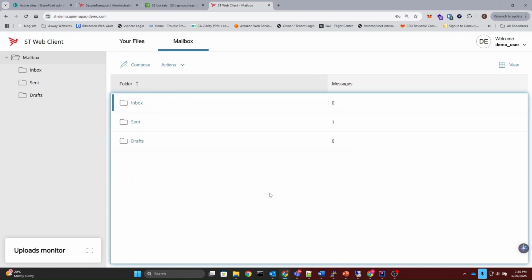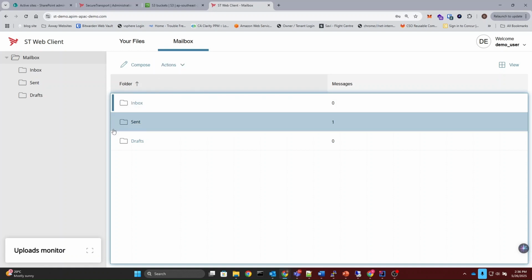So in addition to this UI, everything I've showed you here can also be done through an API. So if you need to automate these workflows where there'll be a machine-to-machine type thing, we can do all of this function via an API.